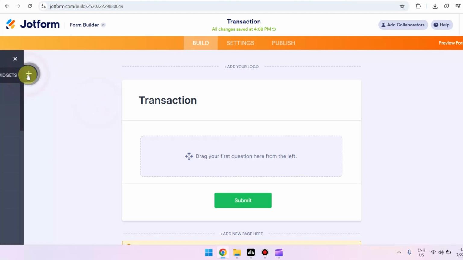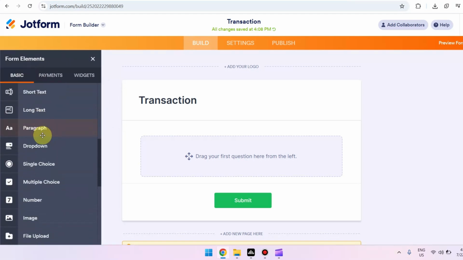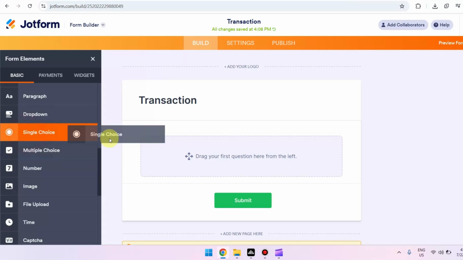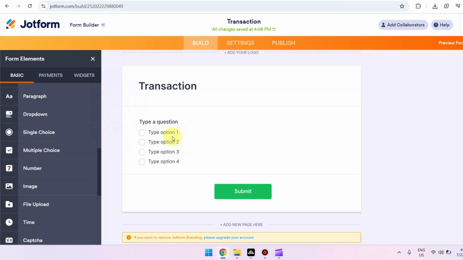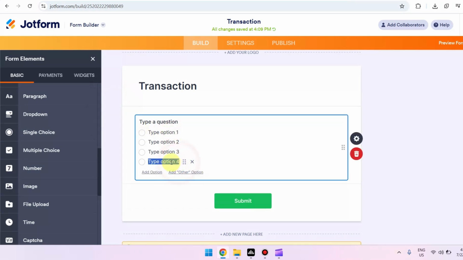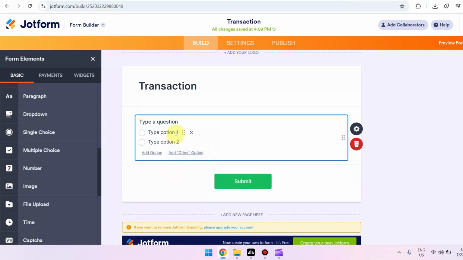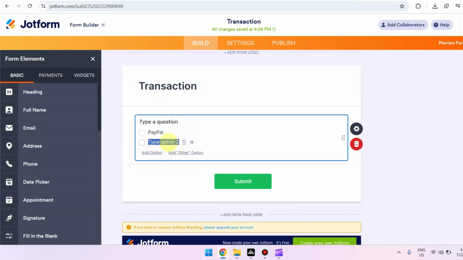Then next, click on add element, scroll down and look for single choice. We're going to add this here. And from here, you can add more options depending on how many payment methods you're going to create. But in our case, I'm just going to create two. And we're going to name the first one PayPal and the other one as purchase order.